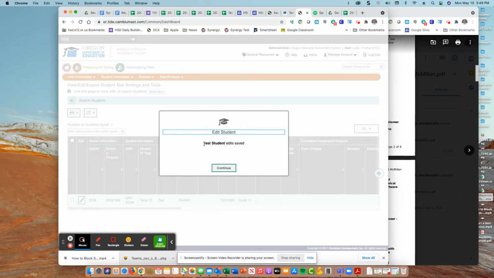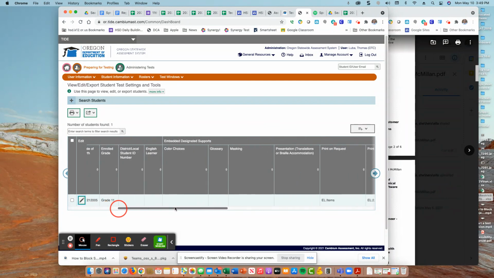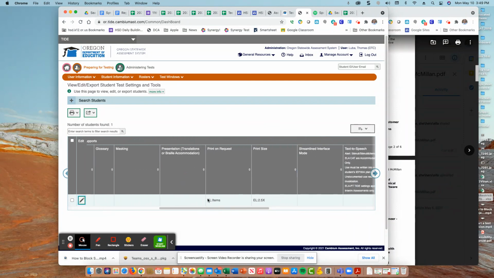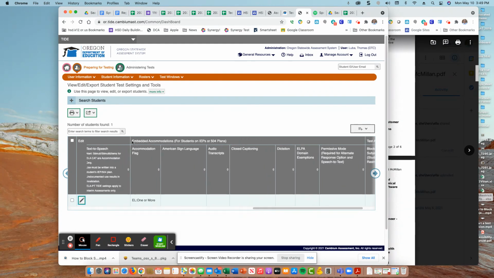And then it'll tell you that your student's edits have been saved. And you can hit continue and go on from there. Then if you look at this now, I can slide this over and I can see in this column here that I turned on for print on request, ELA items, print size, I turned on 2.5 times. And then under the accommodation flag, you can see that I've got one or more there.